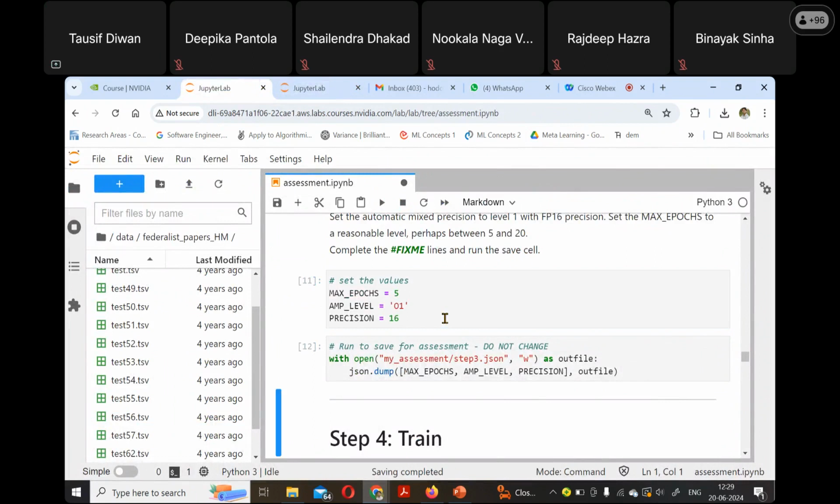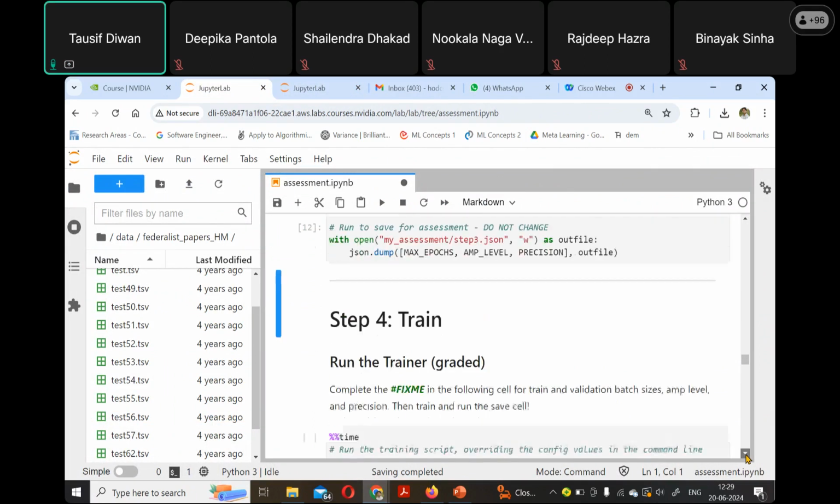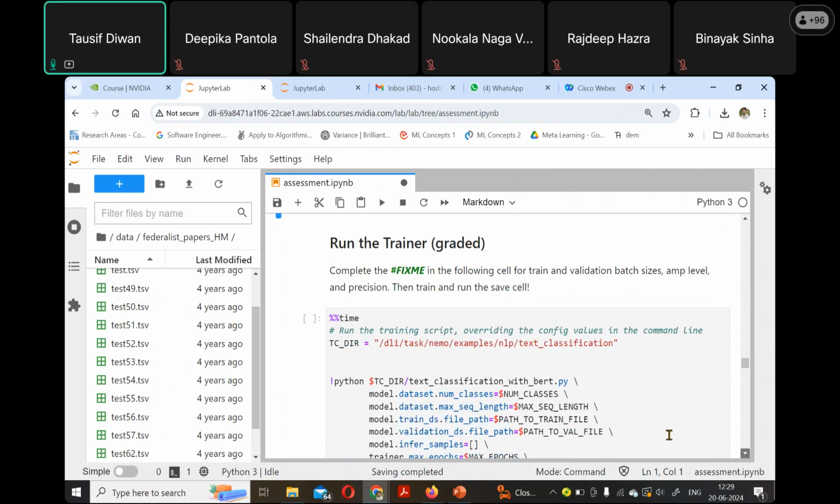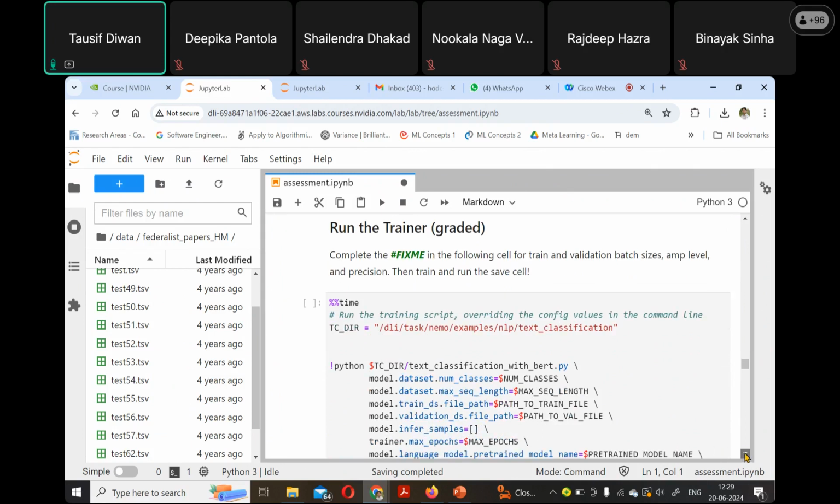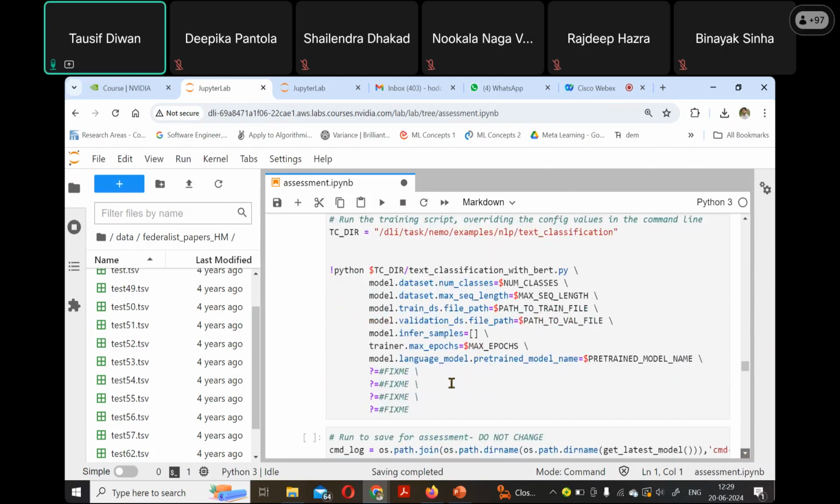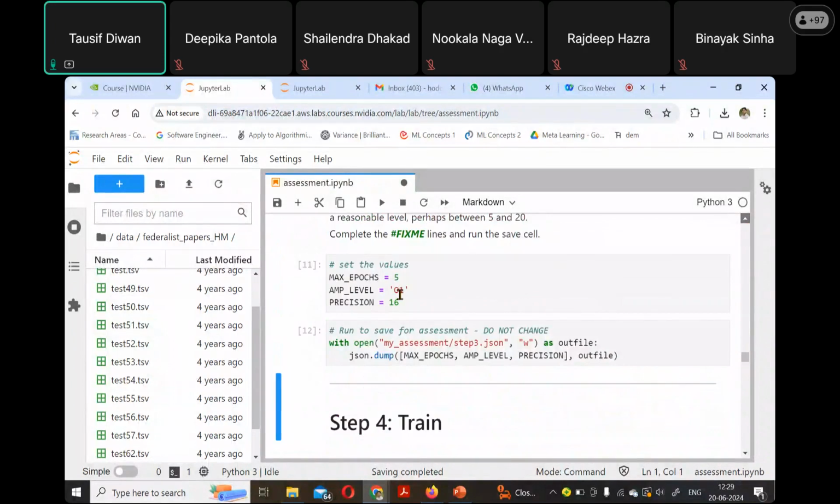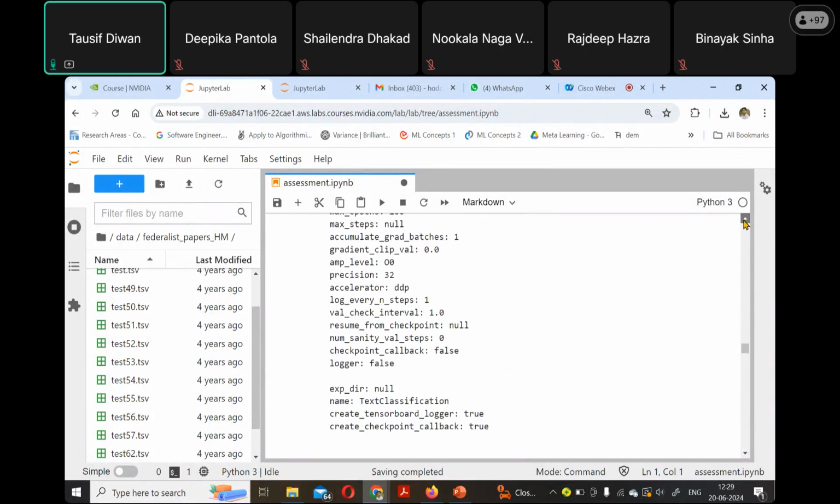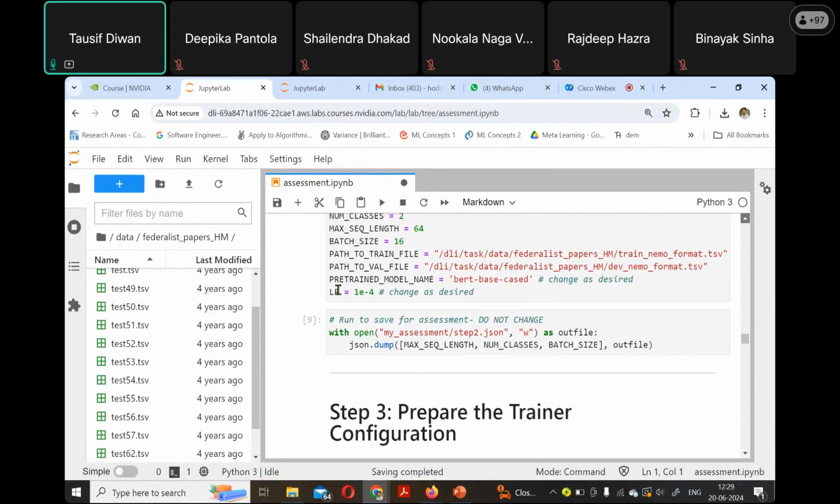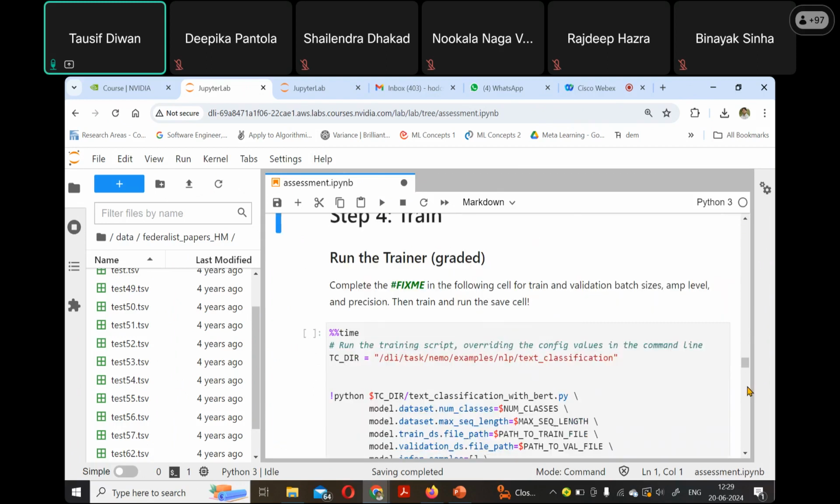Now the fourth step is train. Complete these fix me's. What should be written over here? The first thing is that we need to define these 4 things. Which 4 things? Max epoch, AMP level, precision. What about learning rate? Learning rate we also defined. This is learning rate.